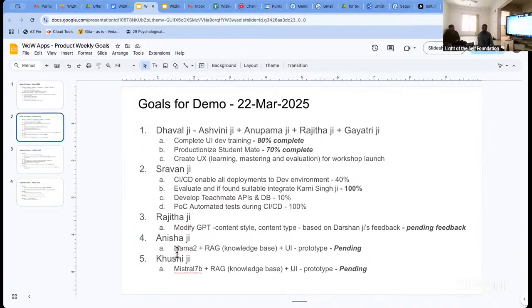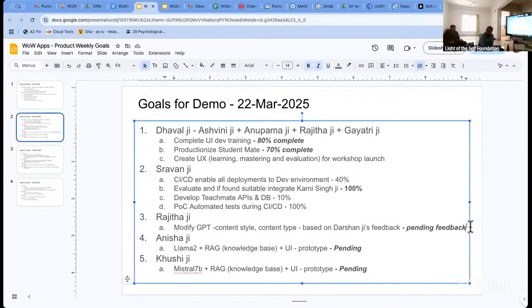Anisha Ji, your update. You want to demonstrate? Why don't we see what you've done and then we can discuss. Okay, Rajita Ji is back, so we'll discuss with Rajita Ji first. As far as the custom GPTs are concerned, what do you think is the current step, and what is the next step you would like to take?